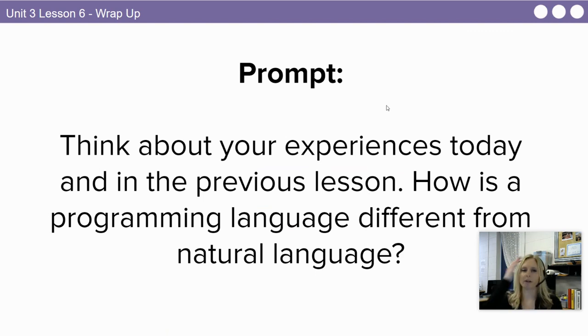So think about your experiences today and in the previous lesson. How is a programming language different from a natural language? So hopefully you realize that programming languages are much more precise. They have very strict rules, and they may feel a bit awkward at first, but you'll get used to it.